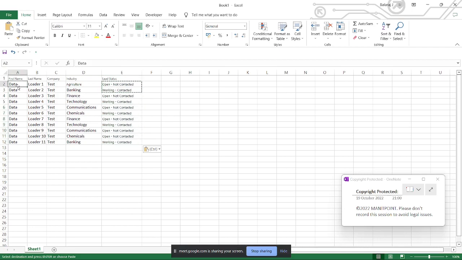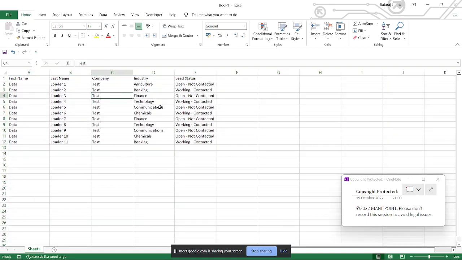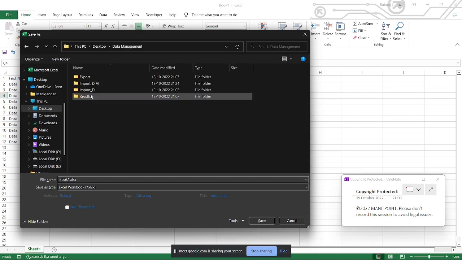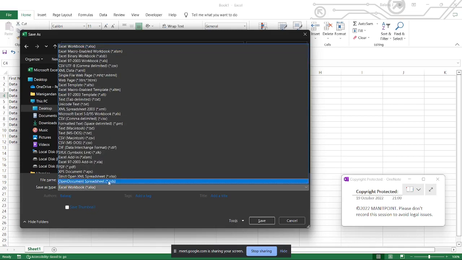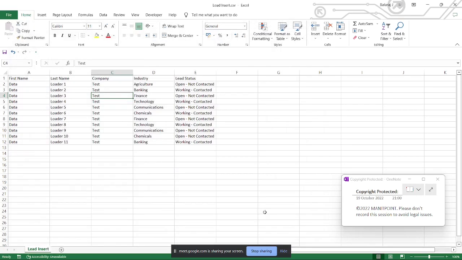Okay, so now let's do the format painter. Okay, right. So our file is ready. So now save this file as lead insert. Okay, and make sure this should be in CSV format. Okay, so now the file is ready. Okay, we will insert this file.